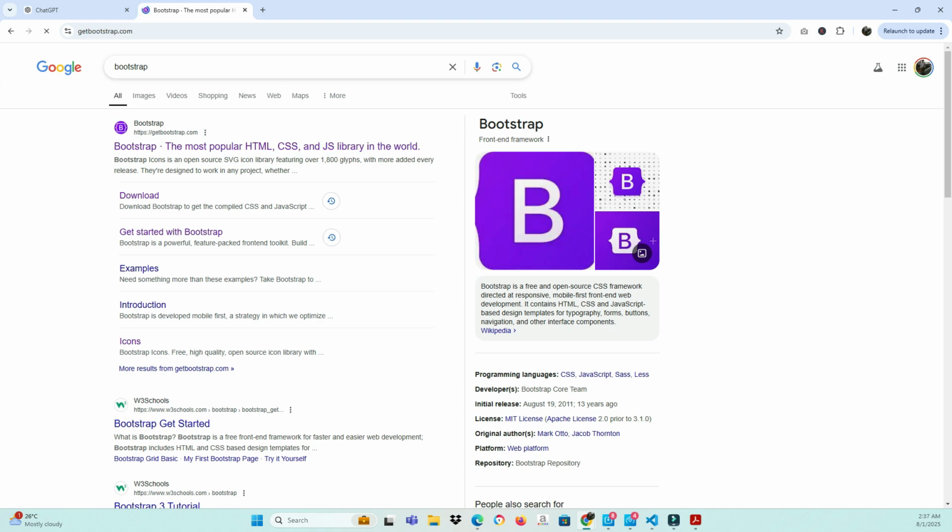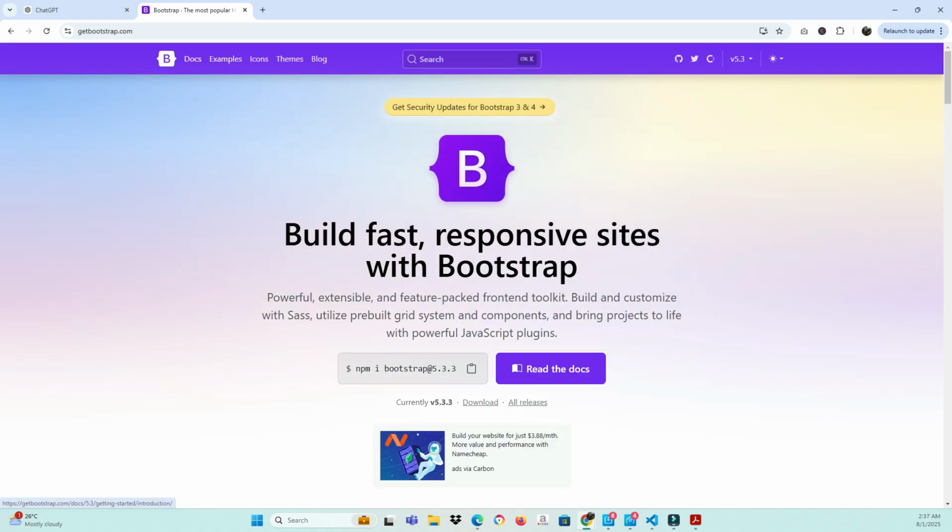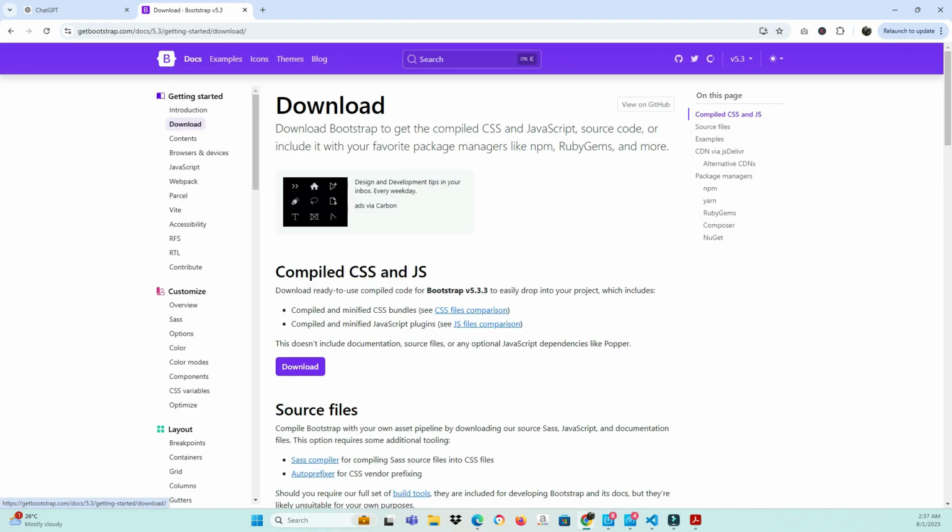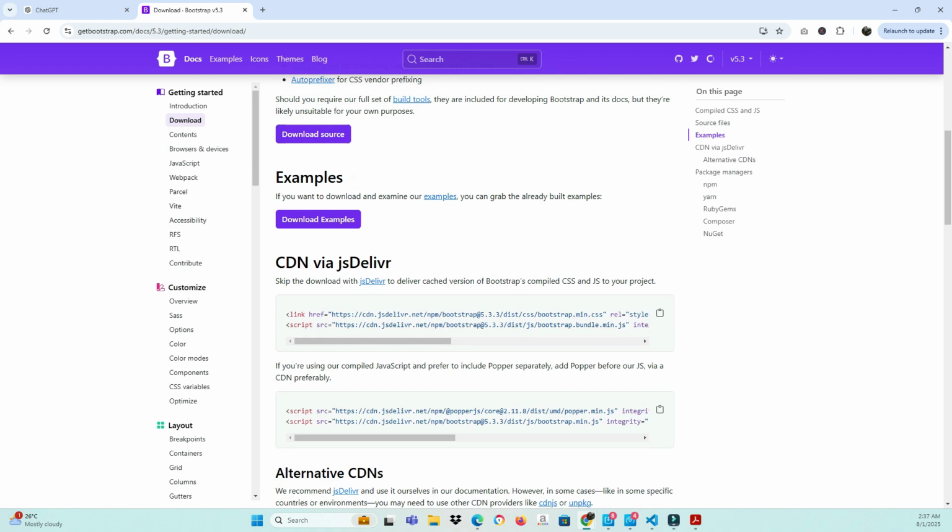Here, click on the first one, Bootstrap. Then you go to documentation. You go to download. Scroll down. This is a UI library. UI library means they will make the website look nice.